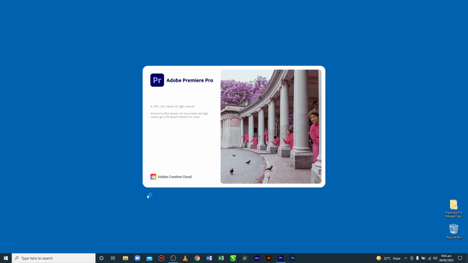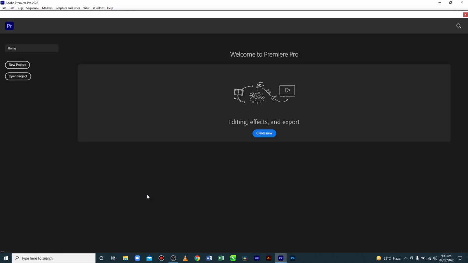When you click it to open, it all depends on the specification of your laptop or desktop, how high the specification is. You can tell from mine that it doesn't even take up to 10 seconds. So this tells you that the system I'm using meets the criteria of this application. All right guys, so if you open it for the first time, this is how it's going to be.